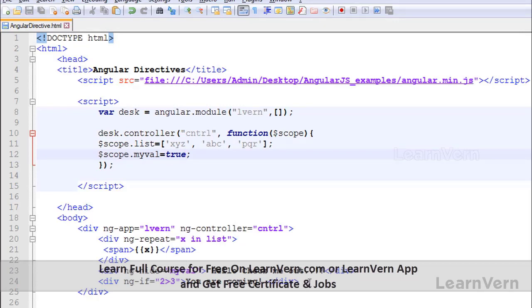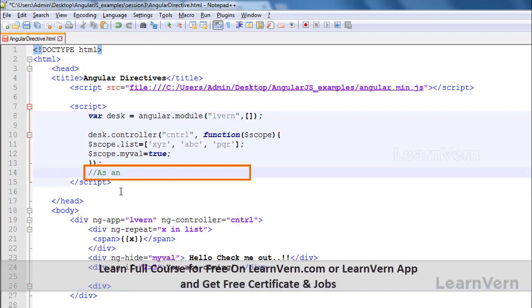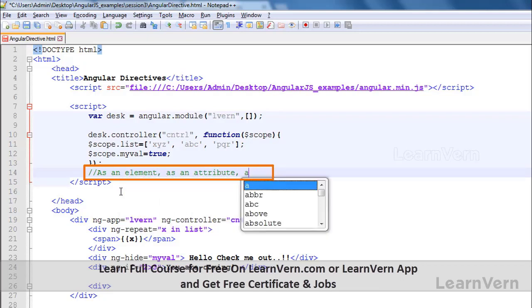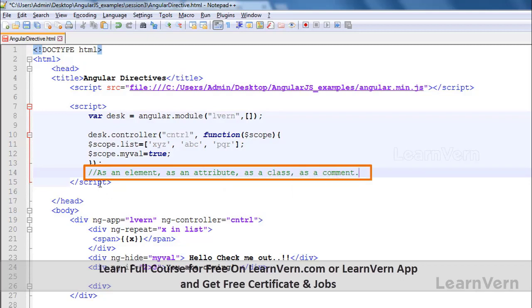So there are a lot of predefined directives. Now let's move to custom directives. Okay, so how to use that? Let's create a div. As I told you, custom directives are of 4 types, meaning I can use the directive in 4 different ways. What are those ways? First is as an element, as an attribute, as a class, and as a comment. So now we are going to see this aspect. I'm going to use it as an element.